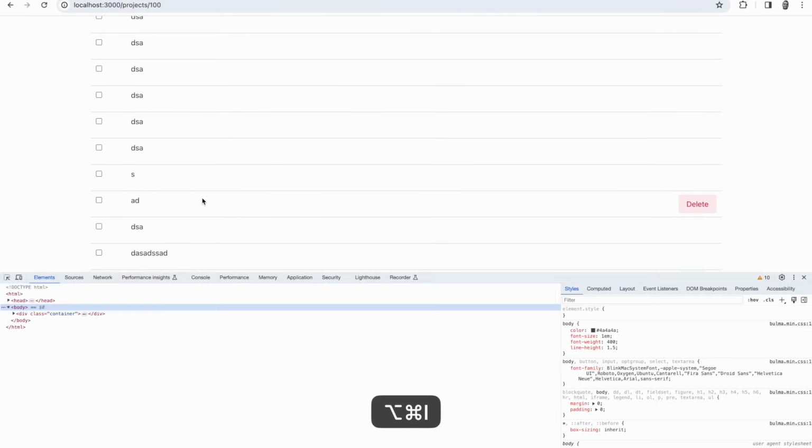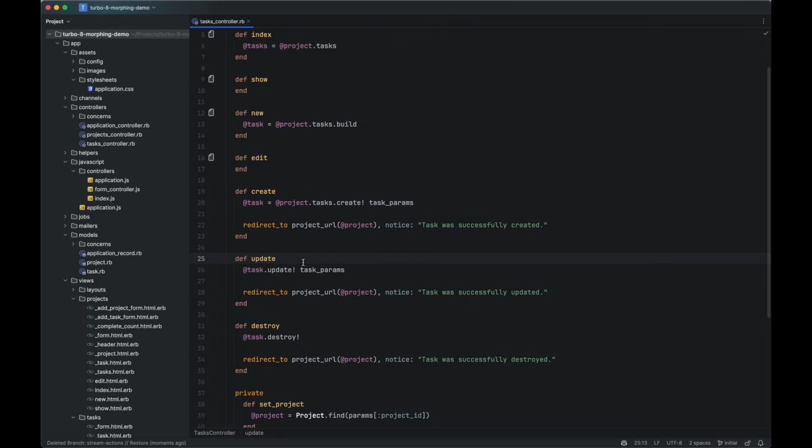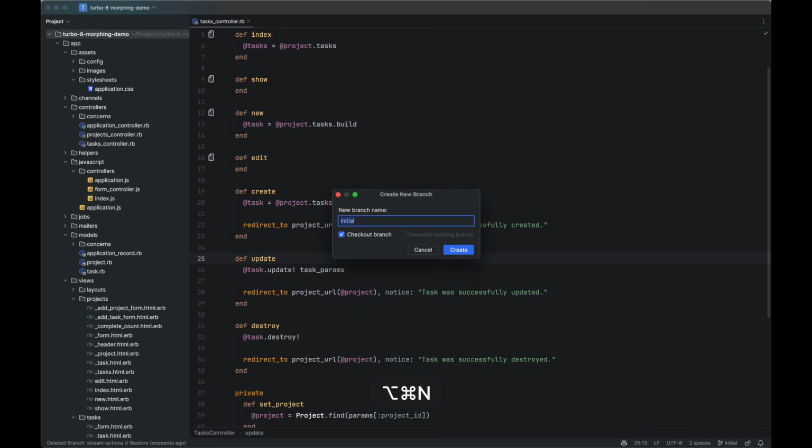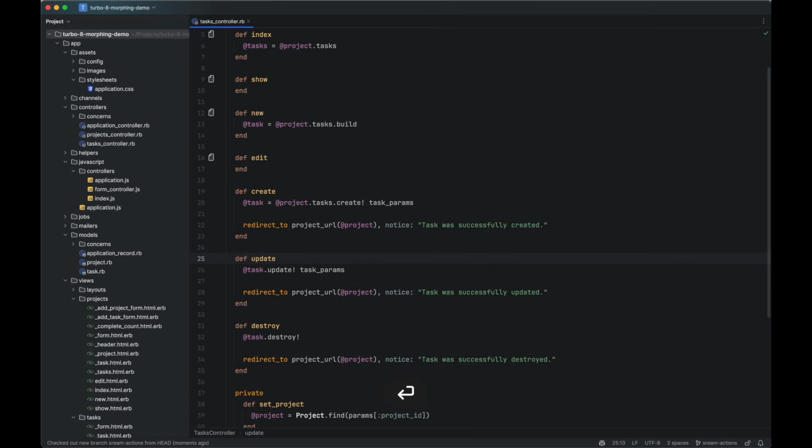So I'm going to show how to do that with Turbo Stream Actions, and then I'm going to show how to do that with Morphing. For the Stream Actions path, we are going to first create a branch, which is going to be the Stream Actions branch, so that we can get the changes isolated later.